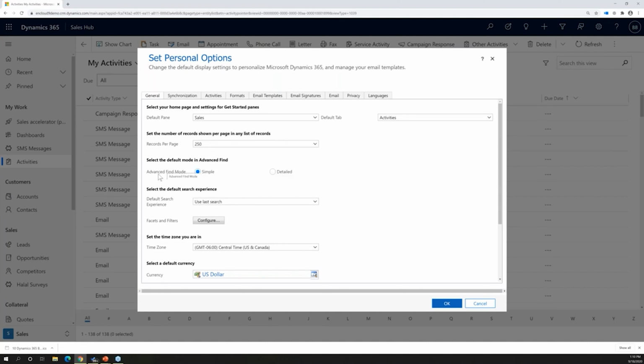Next change that we recommend is changing the advanced find mode from simple to detailed. I'll tell you why when we go further on today, but detailed allows you to get started with one less click anytime you're looking to create a custom advanced find query in CRM. So going from simple to detailed right here will reduce a lot of clicks later on, especially if you do a lot of work with advanced finds.